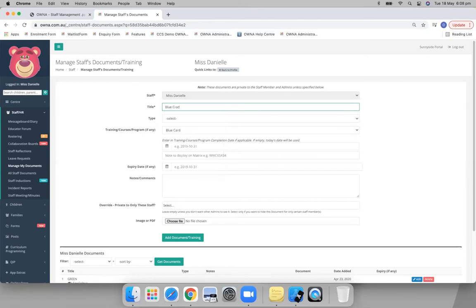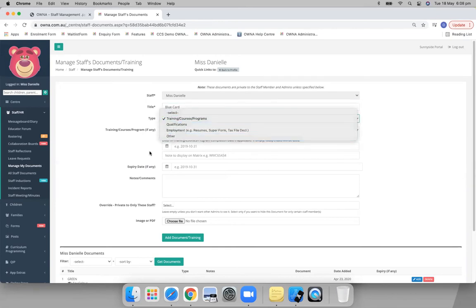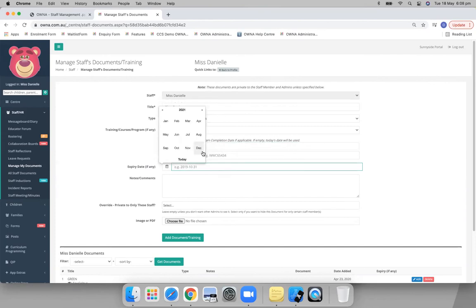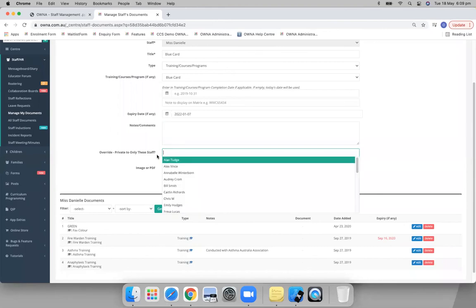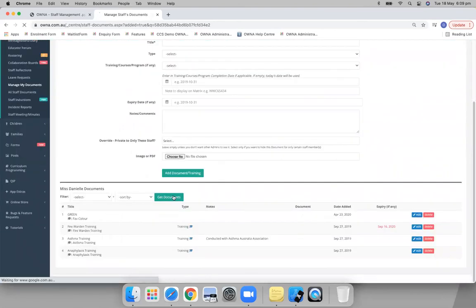Okay, card type: training, employment, qualification, other, whatever suits. If applicable, you can put in dates, you can put in expiries. Any notes, overrides. So if it's private to only certain staff, so maybe you only need the admin to see it, you can do that as well. And then upload. I don't know if it'll let me because I didn't attach anything. Yeah, cool, it did anyway.